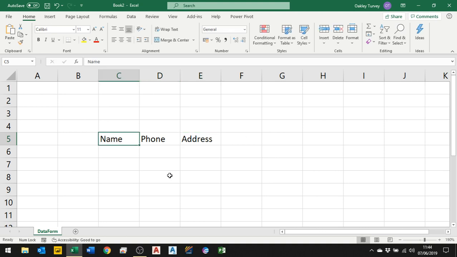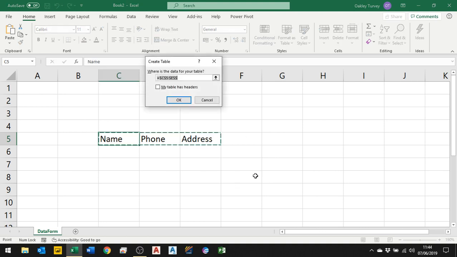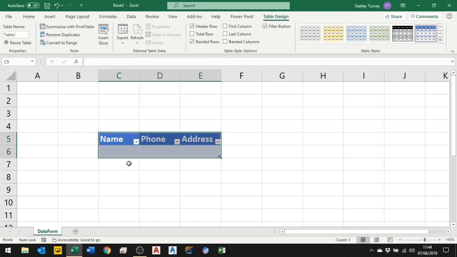So I just click in any one of these and do Control T. And I am going to say my table does have headers, because those are the headers that I've put in. I've just got to make sure it selects the right range of cells. And it has got the right range of cells selected, so I can click OK there. It's now turned this into an Excel table.